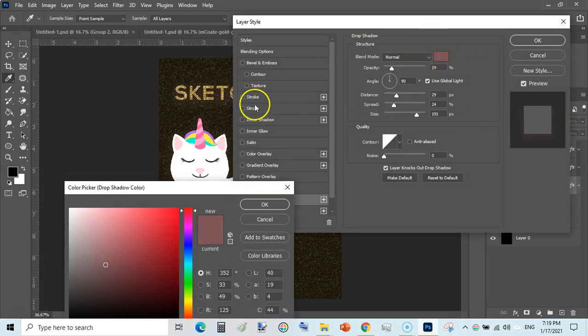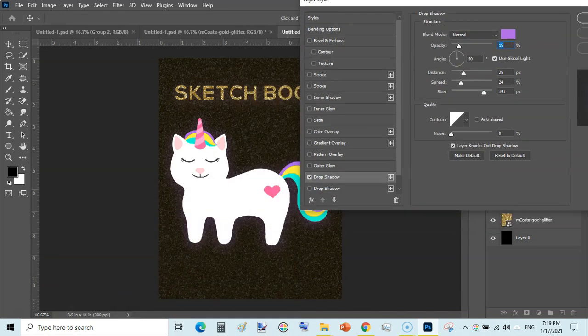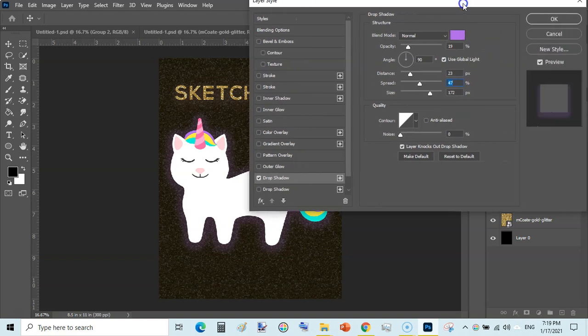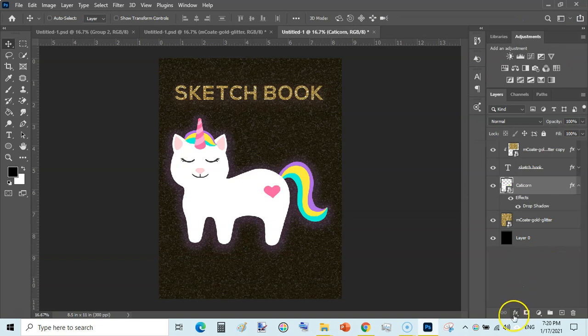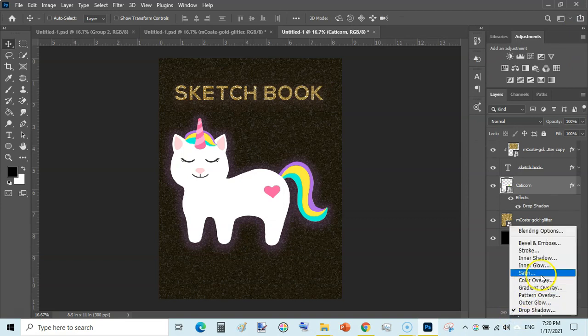Just hit on this and select a color from the image itself, or you can select this one, this purplish color, and you can change its size. It will add some sort of glow by changing these sizes. You can change the amount of glow or like that. You can add different effects using this option. You can also add stroke if you want to. Let's see how it works.